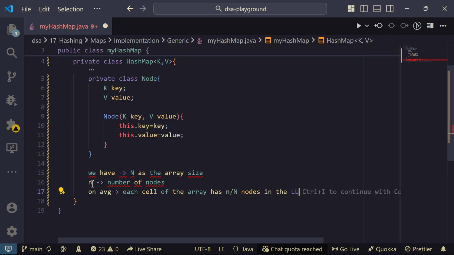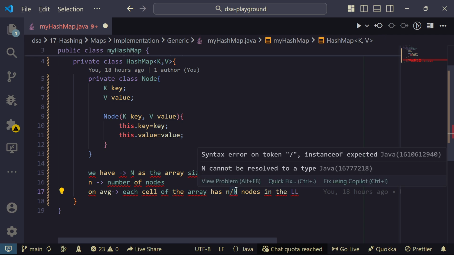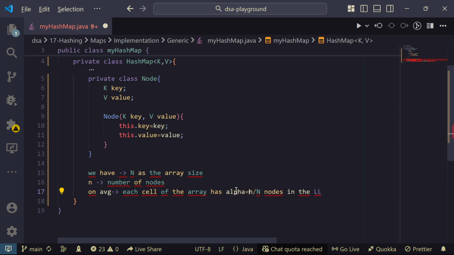Is that not correct? If I have 6 nodes and I have an array of size 3, then I will divide 2 nodes each. Just assume that. So each cell of the array is pointing to a linked list of 2 nodes each. That sounds pretty simple. So we'll have n by N as our value. Let's call it alpha, or lambda, whatever you want to call. Let's call it alpha.